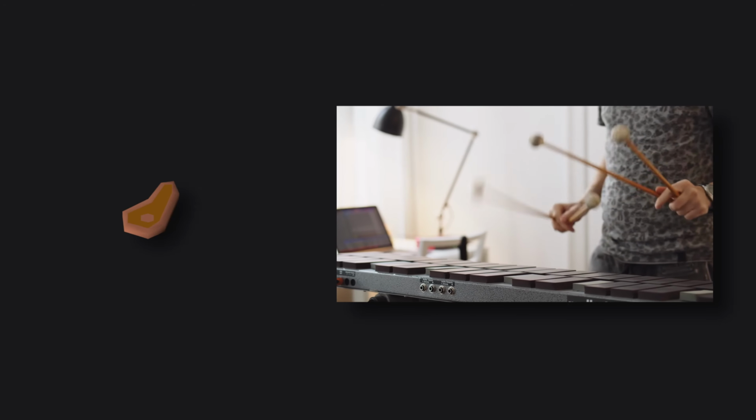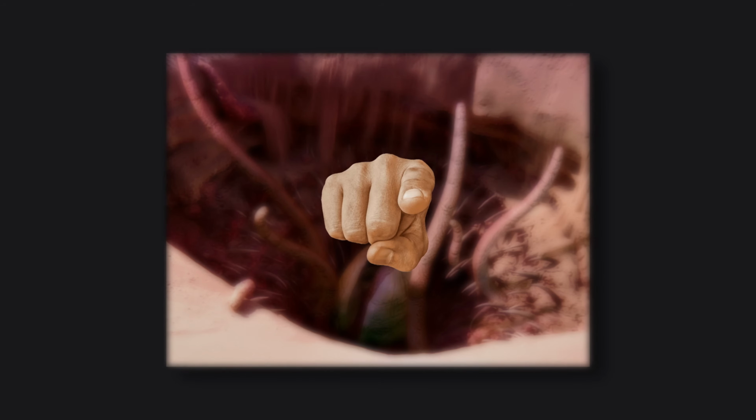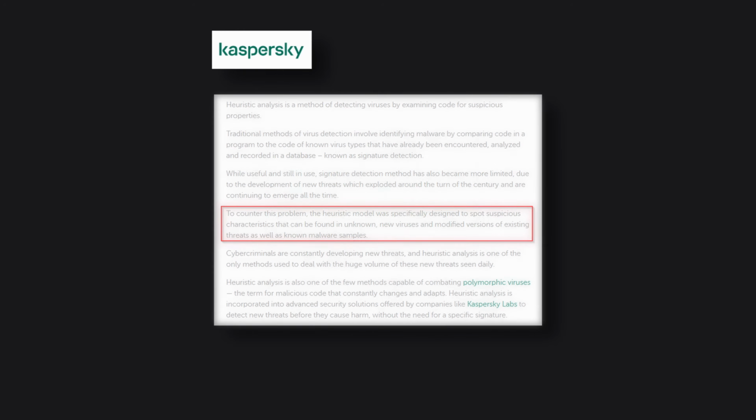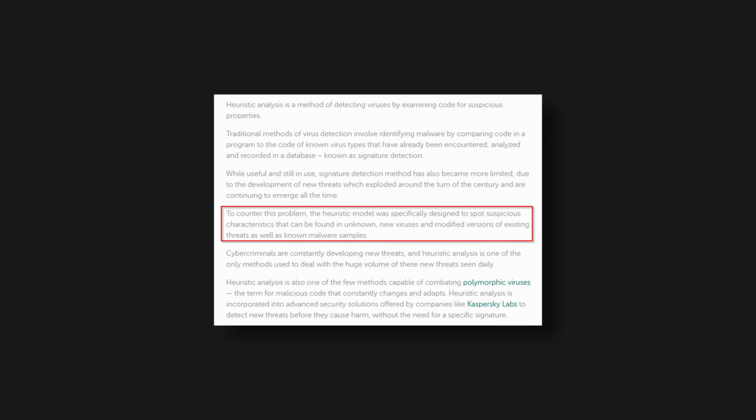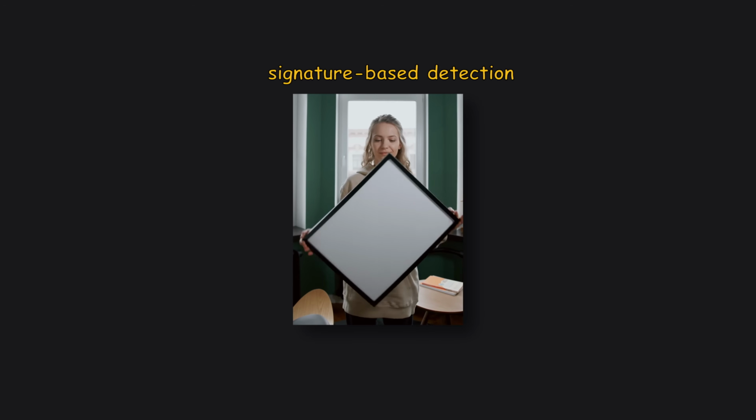With signature-based detection covered, now we can move on to the meat and potatoes of these detection mechanisms, to combat the sour taste that signature-based detection left in your mouth. A heuristic model is adopted. According to Kaspersky, this is specifically designed to spot suspicious attributes or characteristics that can be found in unknown new viruses and modified versions of existing threats, as well as known malware samples, which is exactly what the static signature-based detection was lacking.